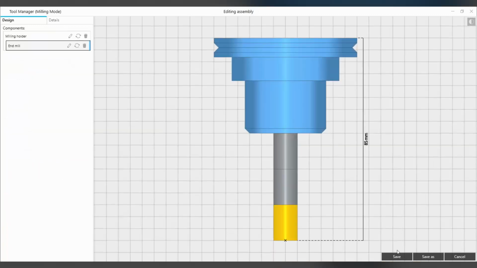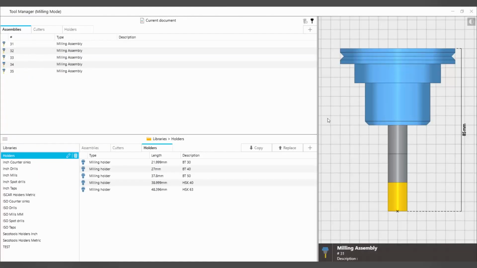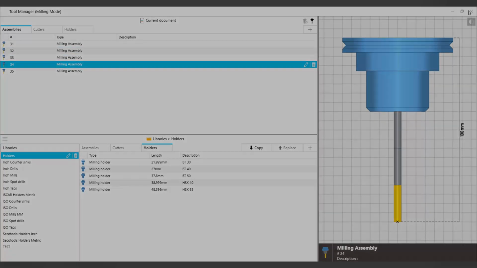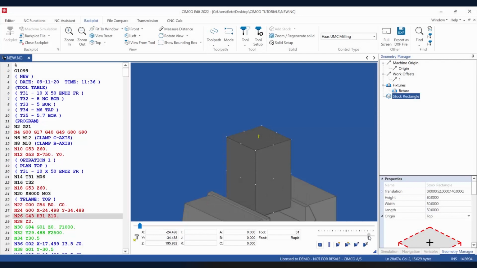Now that we have defined our tools, we can continue this process for all other tools. Once all of our tools have been defined, we can close our tool manager and press play to run the simulation.